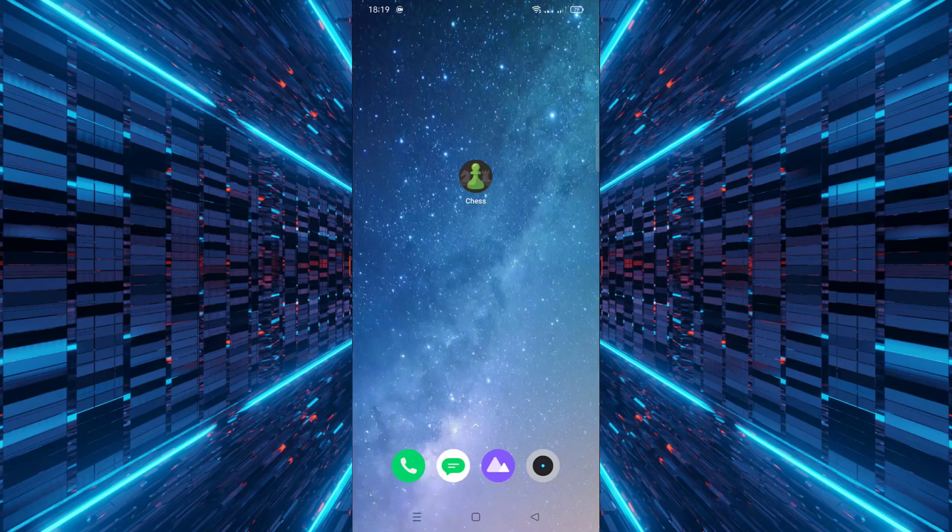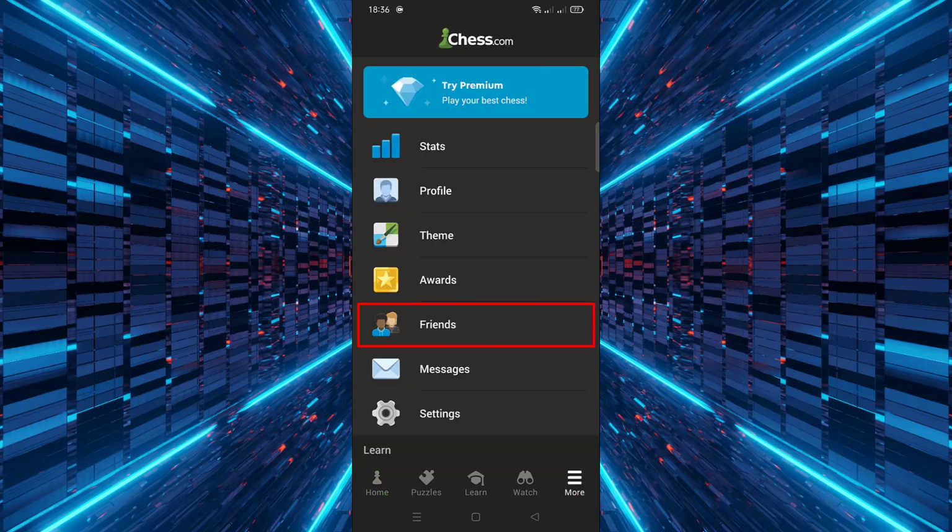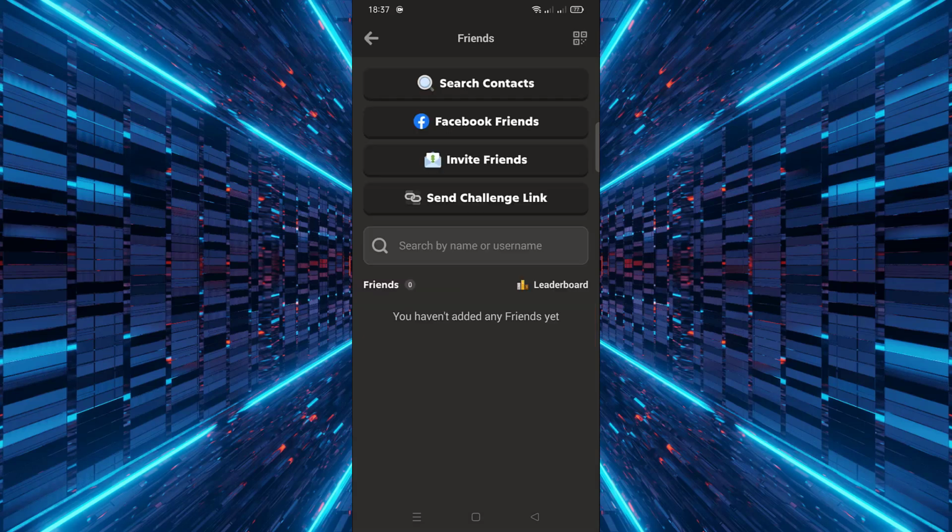First, open the chess.com app on your phone. Next, look at the bottom of the screen and tap on the More button. Then, from the list of options, tap on Friends. Now tap on Send Challenge Link.